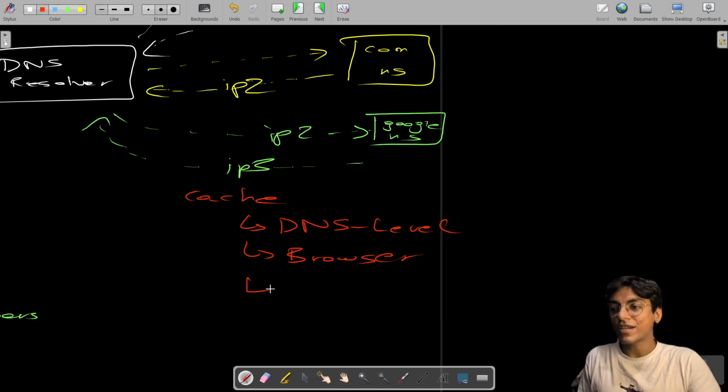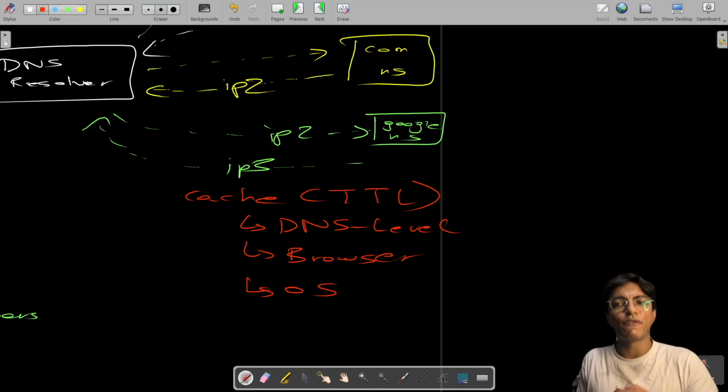It is even cached at operating system level. And all of this is done on a temporary basis with a certain TTL, a time to live, after which this entry expires and we have to fetch this data again. And this is a good practice to have some TTL in case an IP address is updated or something like that. Alright, so this is something that is very important to know, that the caching happens very heavily, very intensely in this particular system to keep things scalable.